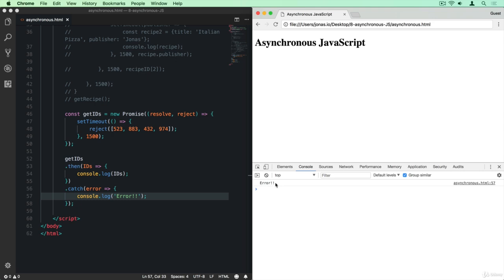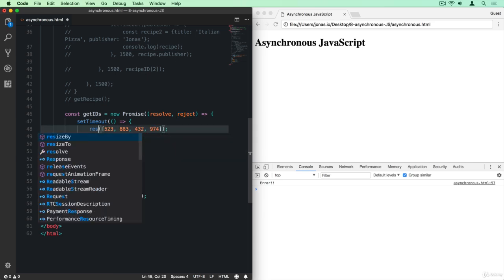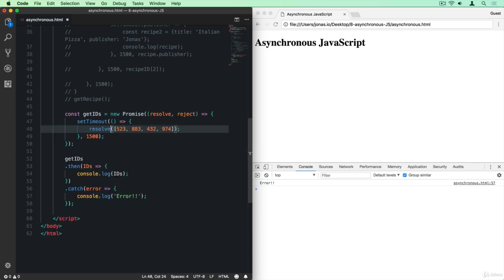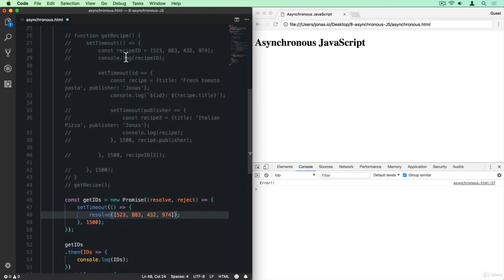And so now it says we have an error. And again, we have an error because by using this reject function here, we basically mark this promise as rejected. And so therefore JavaScript assumes that there was an error. And so this part here is the method that gets called. Okay, but now let's put it back, of course, to resolve, because our promise is always successful.